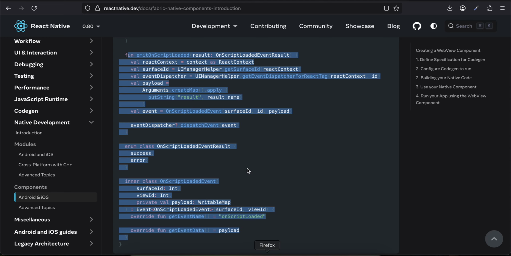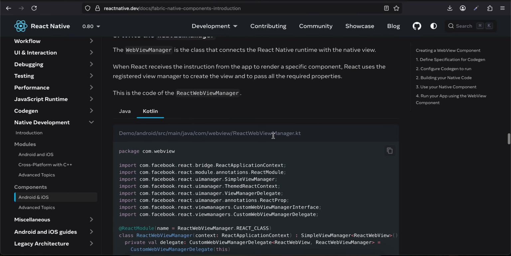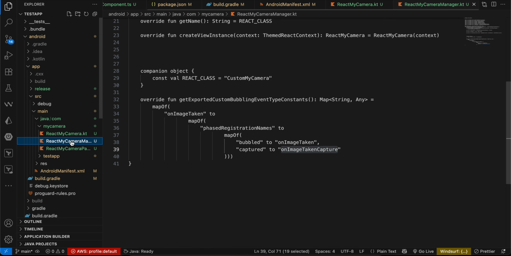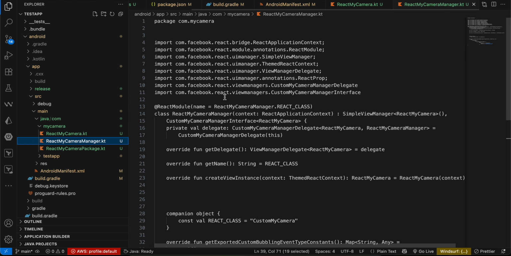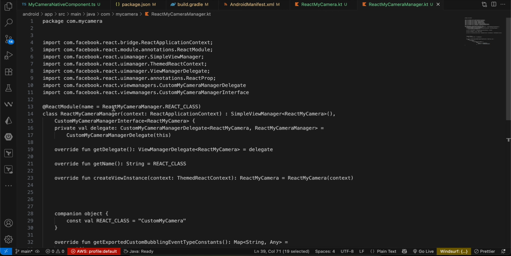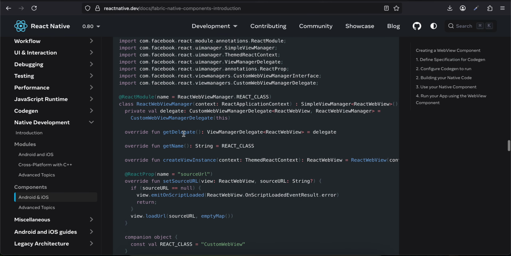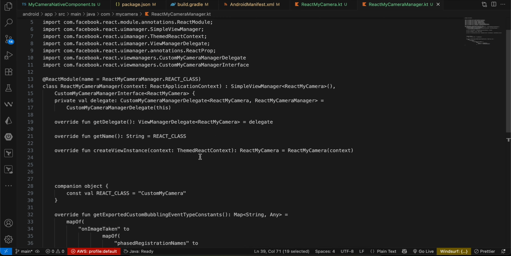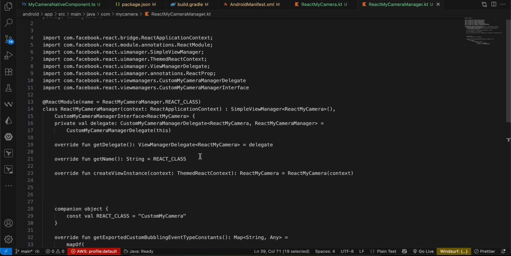Okay, then if you see over here, there is more copy paste stuff remaining. Here we need to create a manager class as well. So here you can see I have created this React my camera manager. Now I have copy pasted this, just to show you guys the full name. I copied it from the documentation, but I have removed a few things, like everywhere instead of web view I'm writing my camera, and we also don't require this prop, so I have removed that as well. So if you see, this is all the code which is required. That's all there is to it.